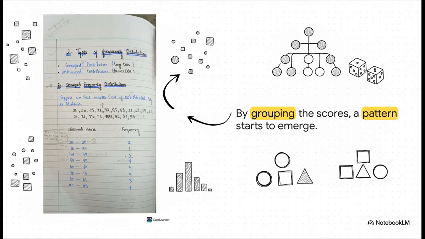And just like that, check it out. We took those same student scores and we grouped them into ranges. How many kids scored between 50 and 59? How many in the 60s? All of a sudden, a picture starts to form. You can see right away that most students landed somewhere in that 60 to 79 range. The chaos is already starting to make sense.